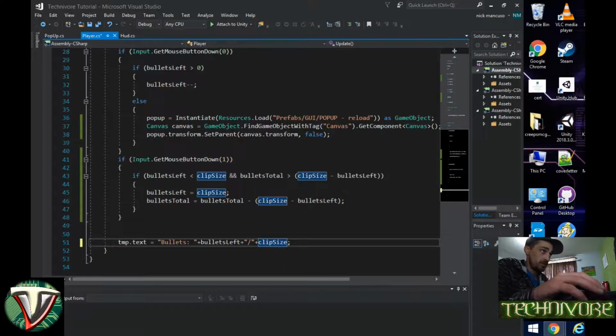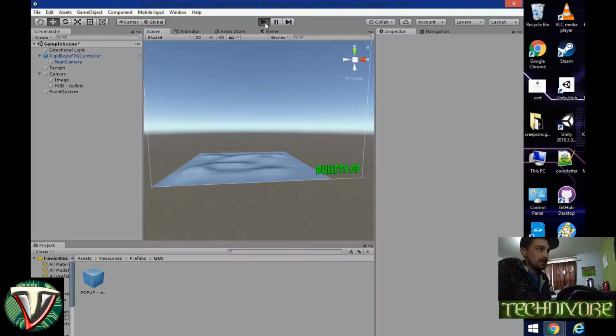So bullets total equals bullets total minus bullets left. Should have said bullets. Minus clip size minus bullets left. So that should be right. It should reduce the bullets.